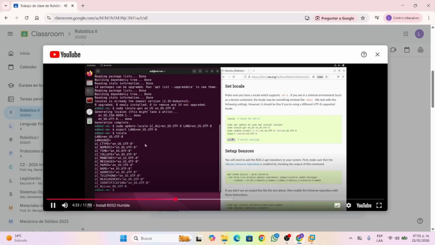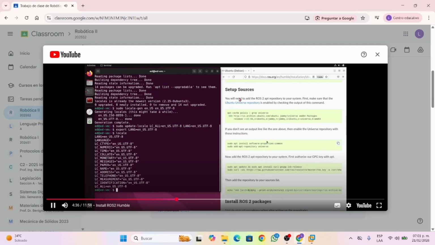Okay, you have UTF-8. Now you will need to set up the sources, because you can't just install ROS2 like that. You will need to set up the sources so that your computer here can find where to download ROS2. And well, those instructions here may be removed in the future or maybe modified. So if you don't see that, don't worry and just go to the next step. But what you can do is just do this apt cache pull.